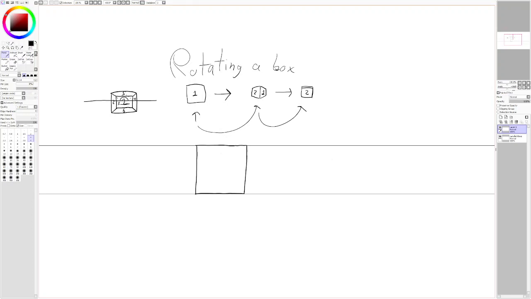So, okay, we have a front box here. This is 1. And we want to show 2. But there's a whole array of possibilities between side 1 and side 2 as we're rotating it. So it kind of goes like this, right?